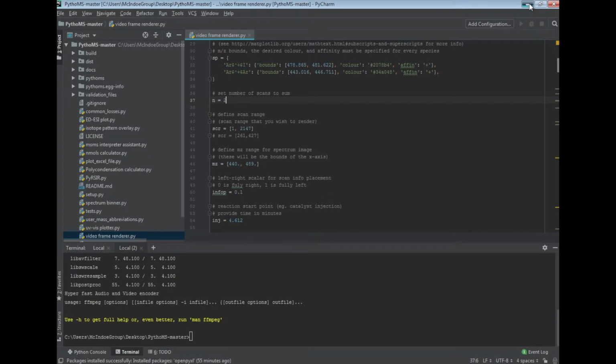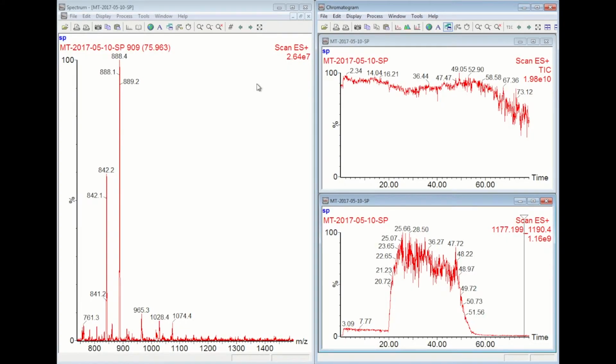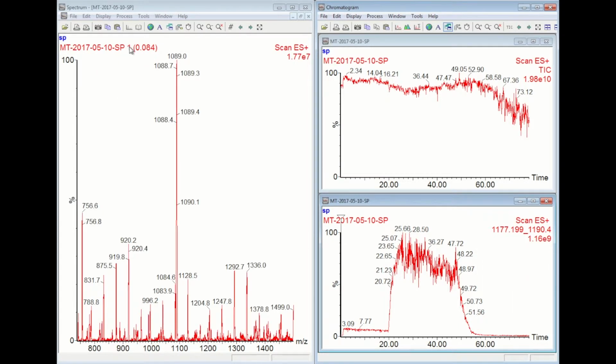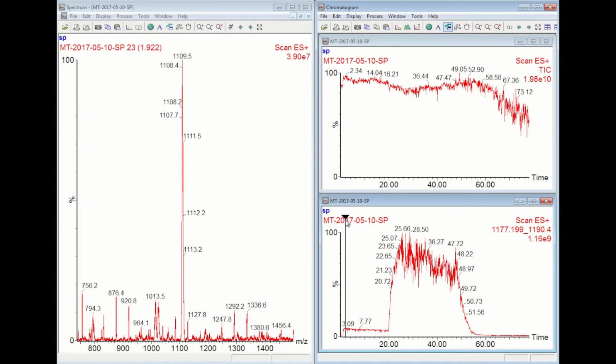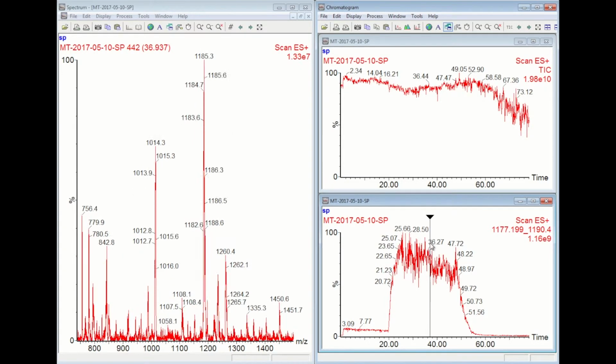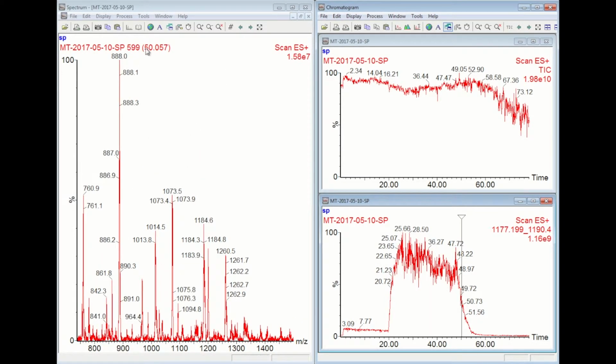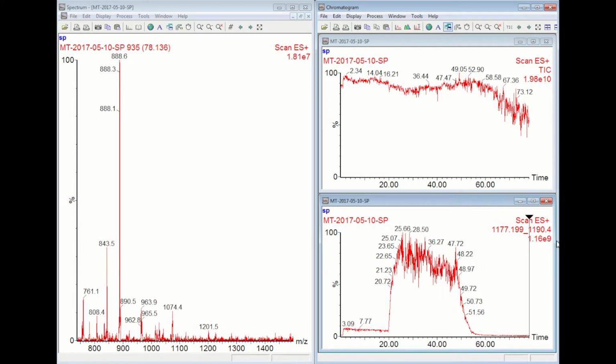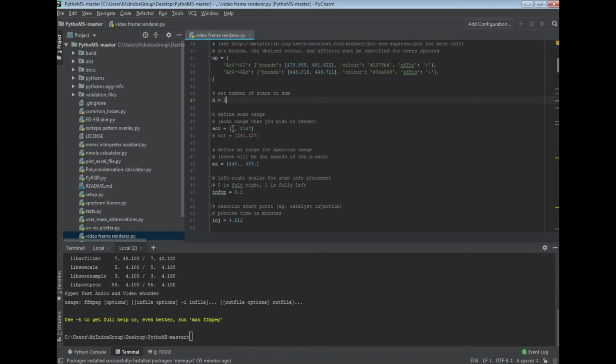So the next thing you have to define is the scan range here at line 41. Here it says 2,147. Now we just look at this random example of mine. At the very beginning of your experiment, the scan number equals 1. And if you look at the chromatogram, scroll all the way, then you see the scan number changing, and if you bring it to the end, you have the end scan number.